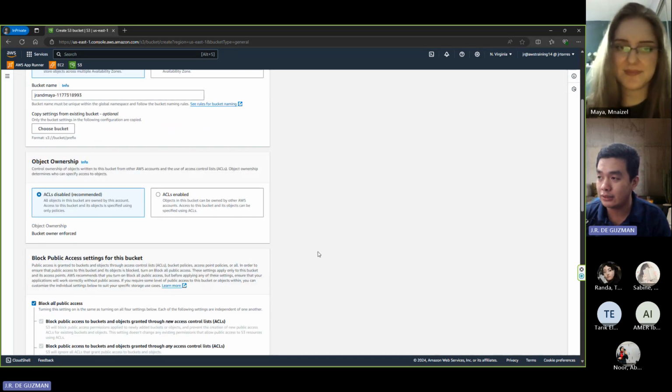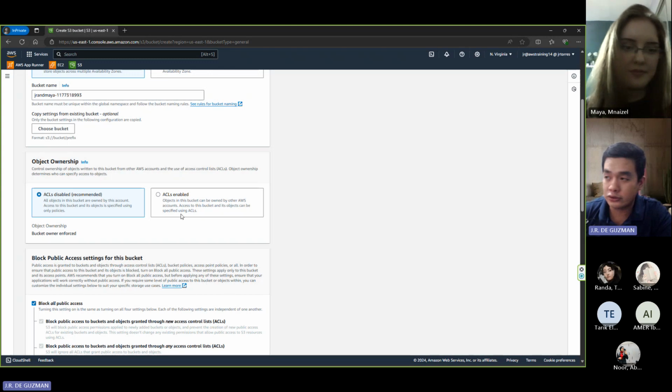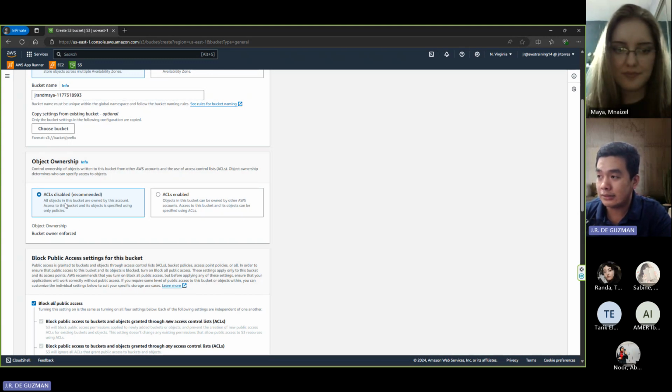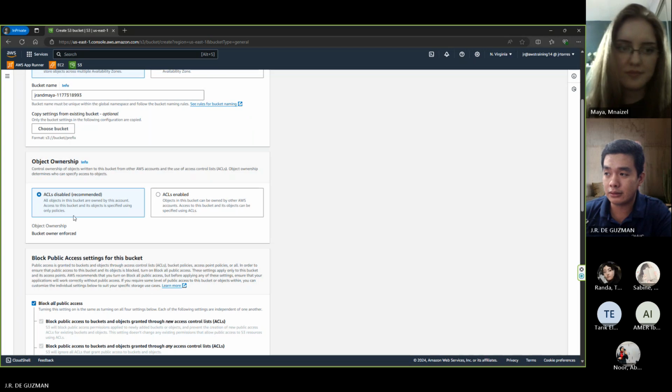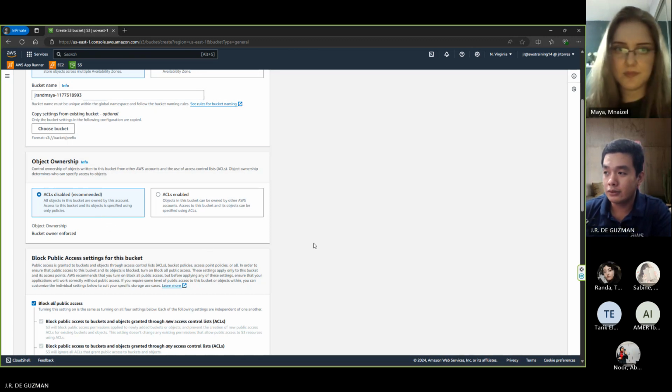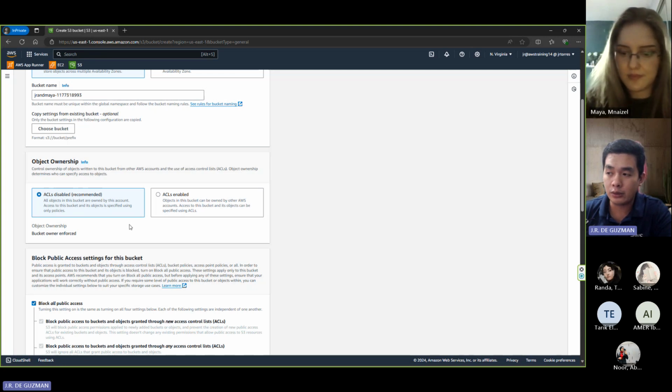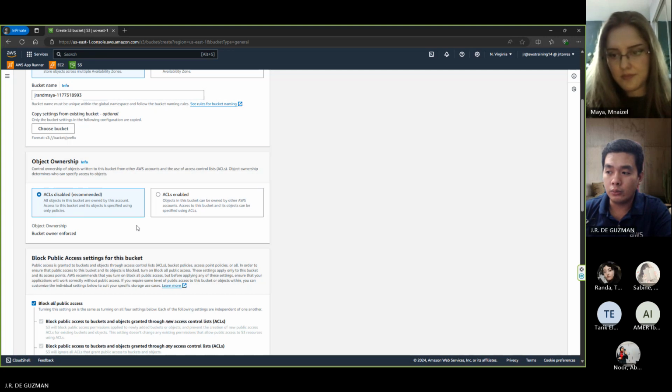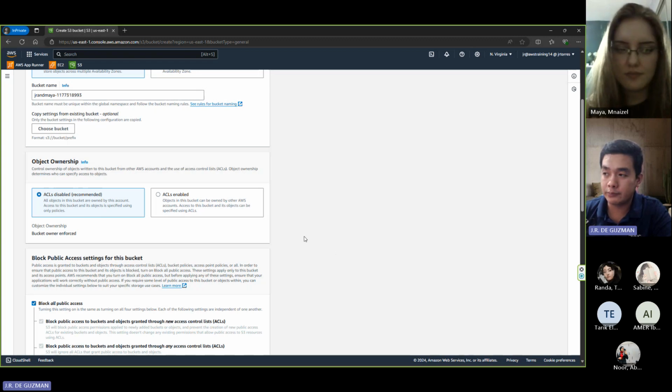And some other settings here are like object ownership, so ACLs enabled. This is a security feature of S3. As you can see, this is ACLs disabled, which is recommended. Way back, this is what they were implementing in S3. Now, because there is another policy security feature of S3, they recommend not to use this ACL, or access control list. This is a legacy security setting in S3. It is on an object level, where you can restrict who can access your bucket or object. This is a legacy part, which means a very old feature.